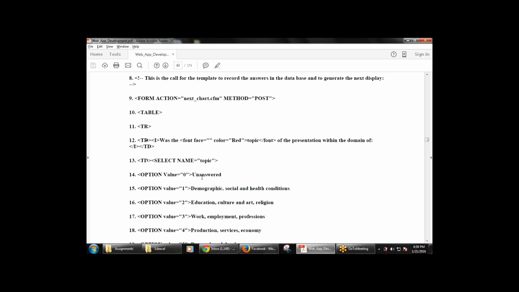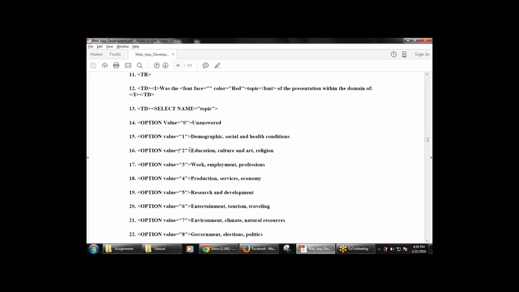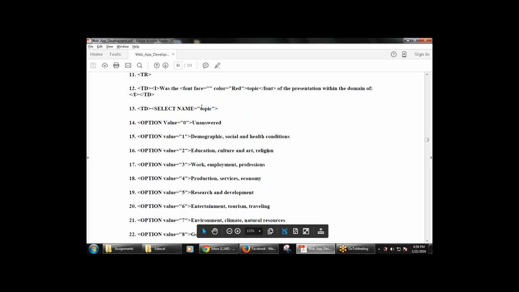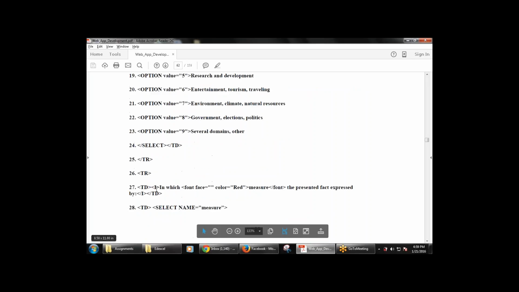Then select name equals topic, then option value equals 0, unanswered, then option value equals 1, demographic, social and health conditions, then value equals 2, that is education, culture and art and religion. So these are the various values covered in this one, used for this chart, that is the criteria. There are 6 or 10 topics used with this one. Then select, that means the user has to select this one, using the select tag.